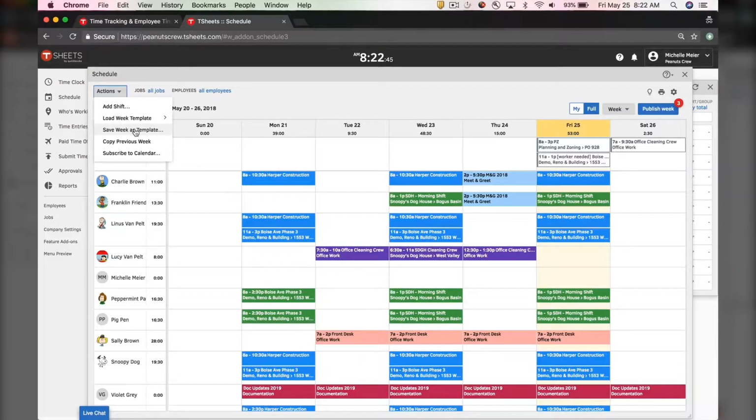Now, also from here down in this actions drop-down menu, you'll find a copy previous week option. With this, again, I can take whatever I have in this specific week right here, move forward, and then bring it onto my schedule view. Again, just as a help for me as an admin to make sure I'm being as efficient as possible.